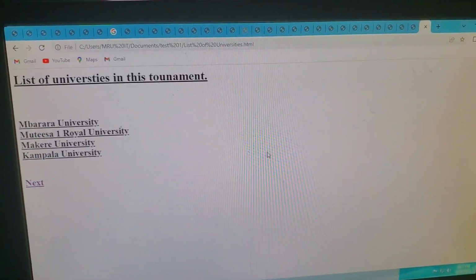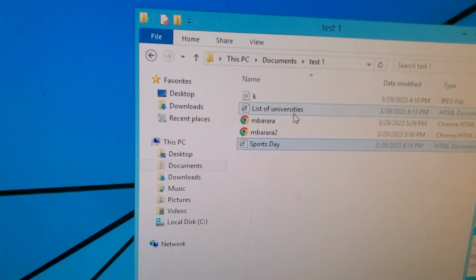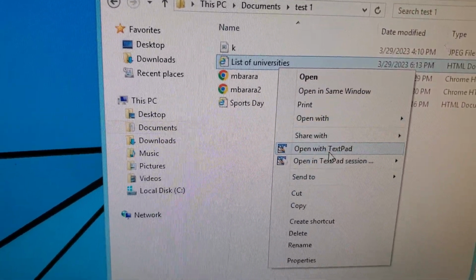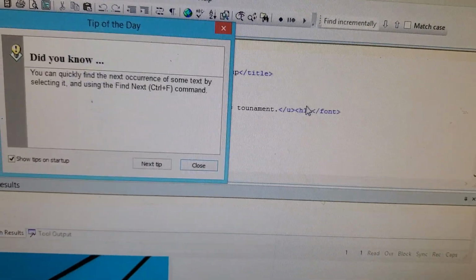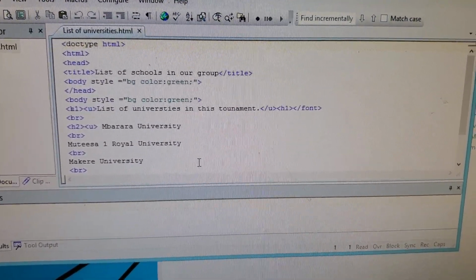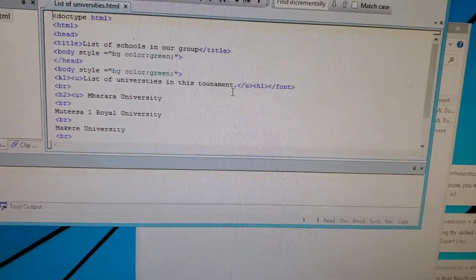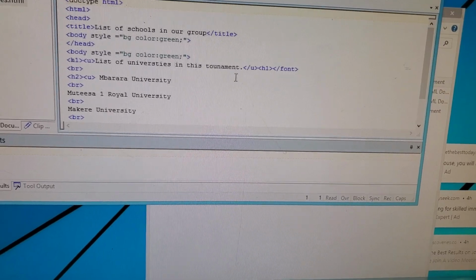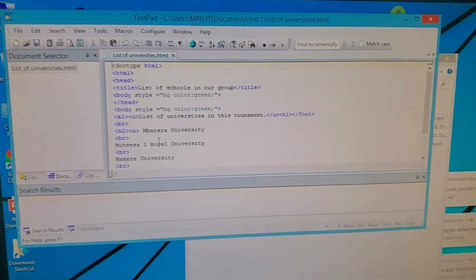Now let us look at the next page, which is the list of universities in this gala. So when I open my TextPad, now here I'm seeing the list of schools. Now color, I've decided to use green. The list of universities in this tournament: we have Mbalala University, we have Mutesa One, the First Royal University, then we have Makerere University. So here in separating, I've decided to break.